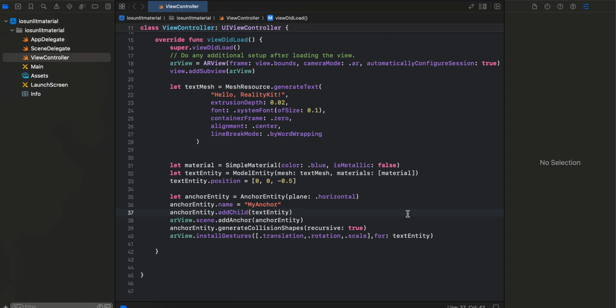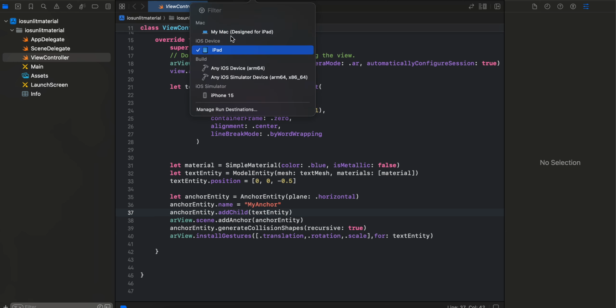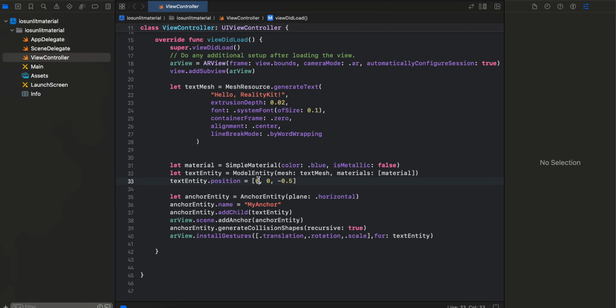So yeah, that's it. Also, one more thing, if you haven't connected your real device, make sure you connect your real device and select your real device as well. If the simulator is selected, you might get an error over here, which is a false positive from Xcode. So yeah, also you can just run this on a real device only.